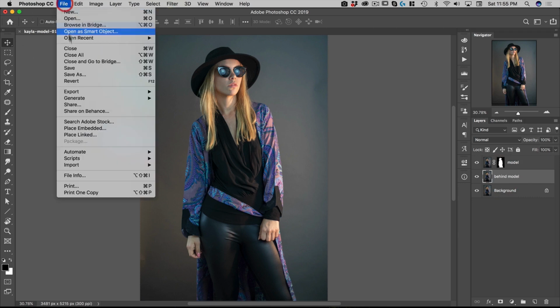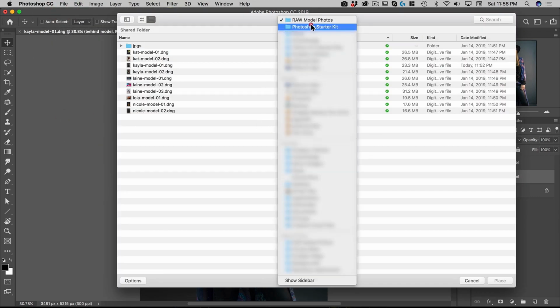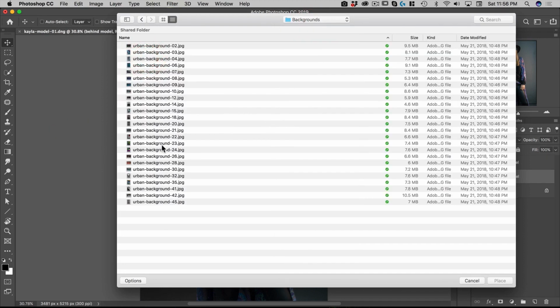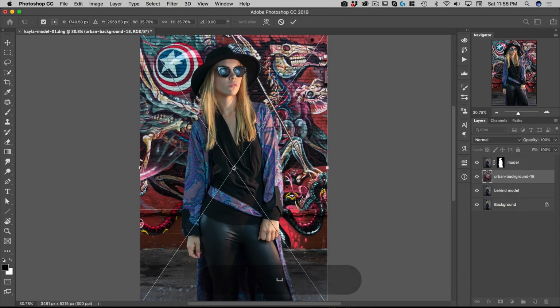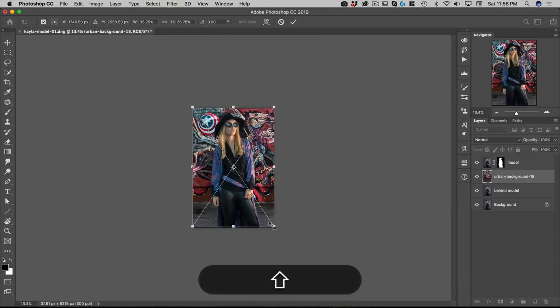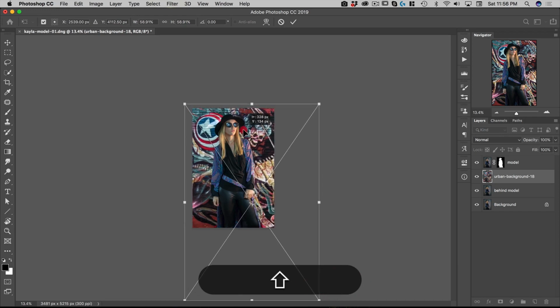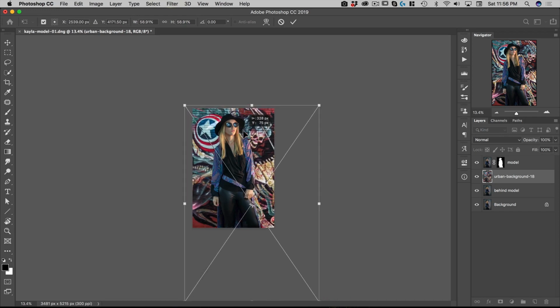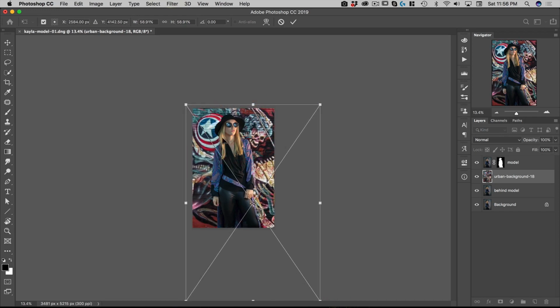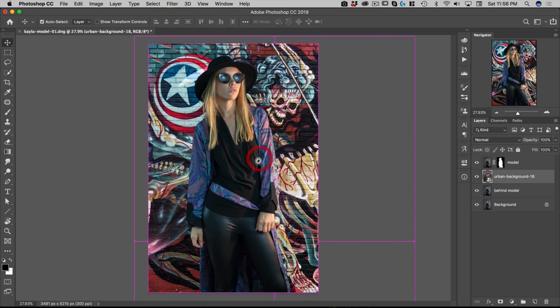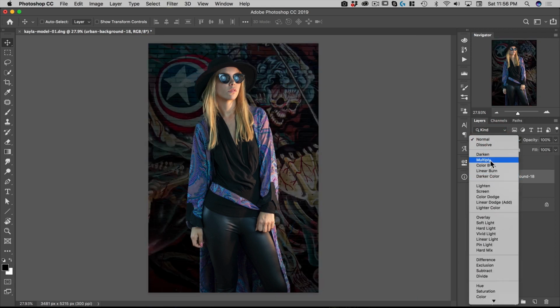And then I'm going to do file, place. And what this is going to do is it's going to take the image that I place and make it a smart object. So I'm going to pick urban background 18. And let's make that bigger so we don't see the ground. And that looks pretty cool. Kind of want to see the face and I want to see the star there. Good. Now this looks too bright. It's overpowering. So let's put this on multiply.